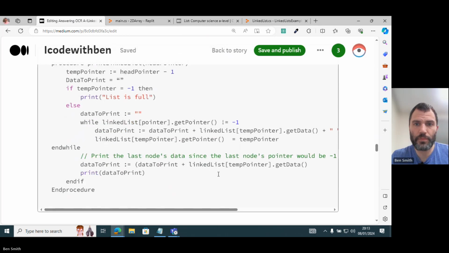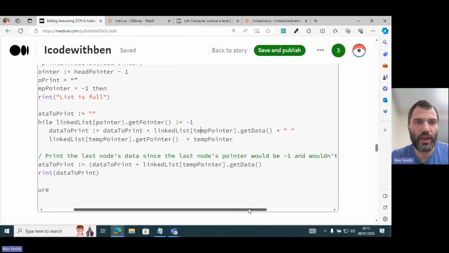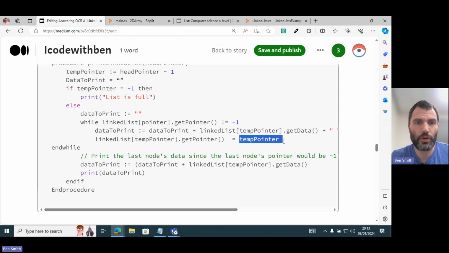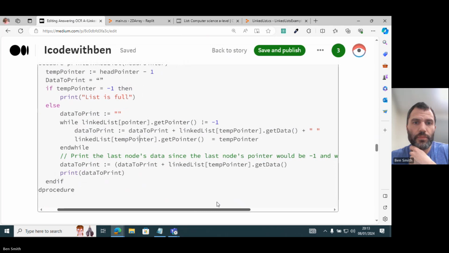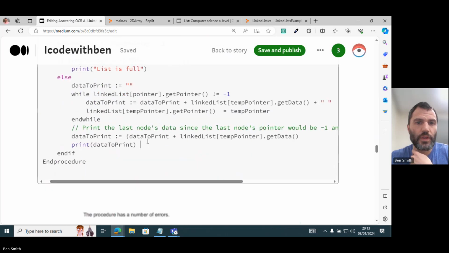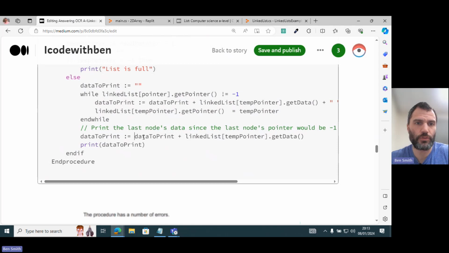And then the next error is here, because on every iteration of the while loop, we want to update temp pointers, so they're the wrong way round. And then finally, the last error is there's 1 stray bracket. So either we need to add a bracket on here, or we need to take it off from there.